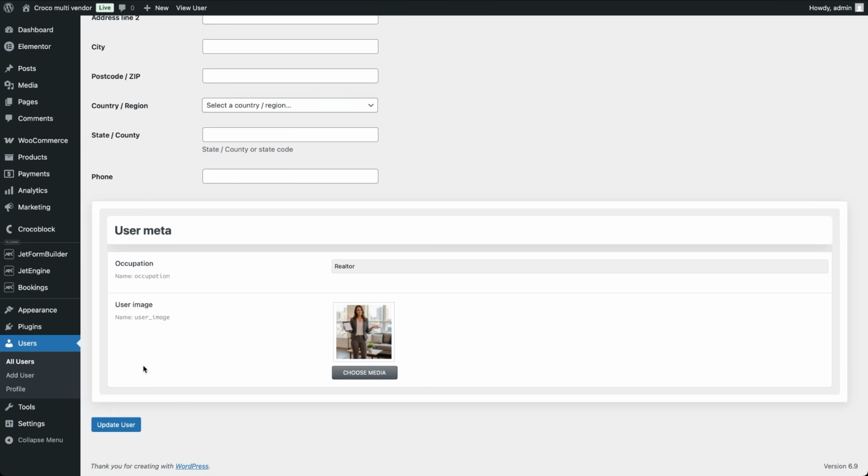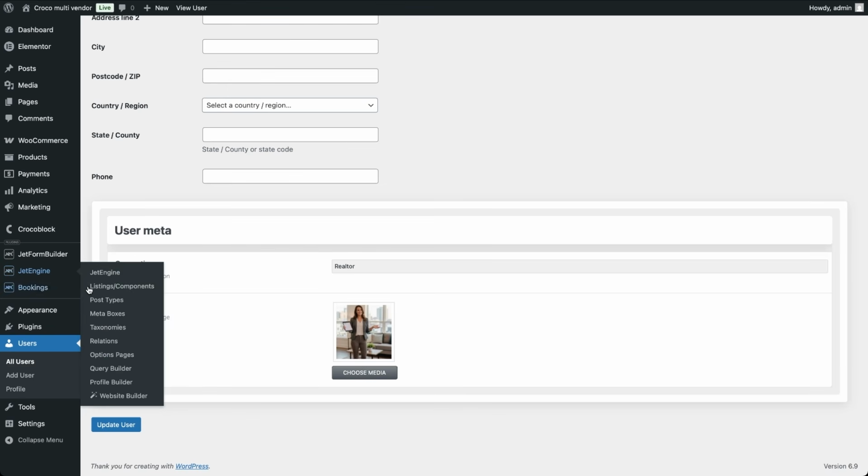Now that we have a sample product and a couple of vendor users, let's create the listings that will appear on the homepage. Because our booking items are WooCommerce products, we'll need a query-based listing.